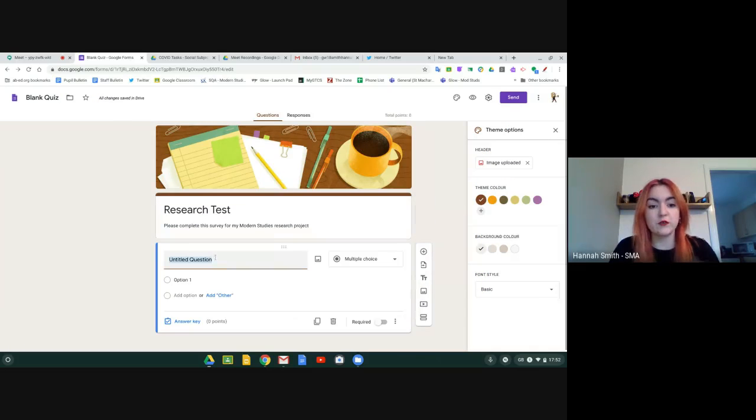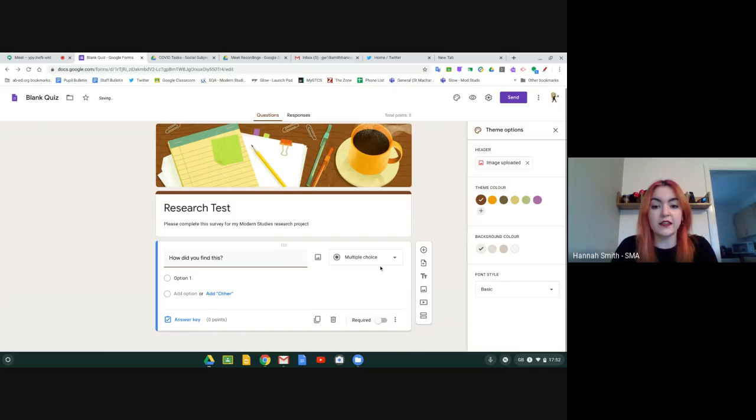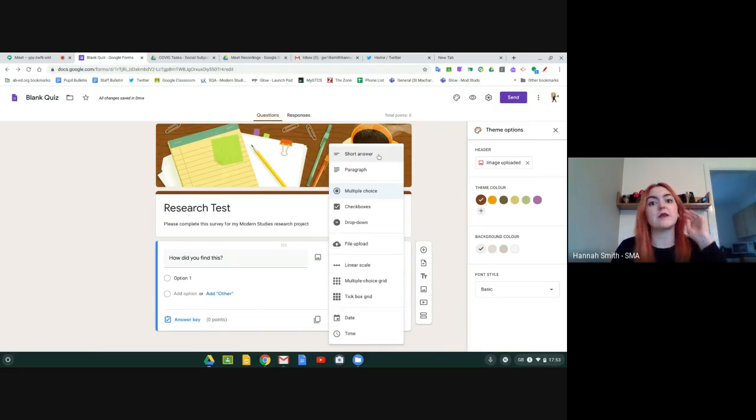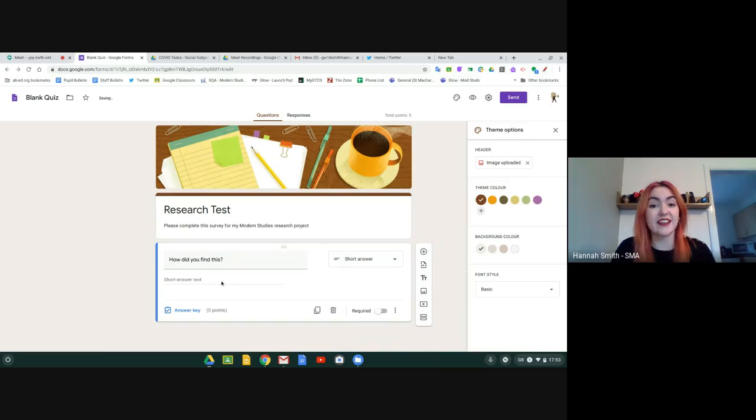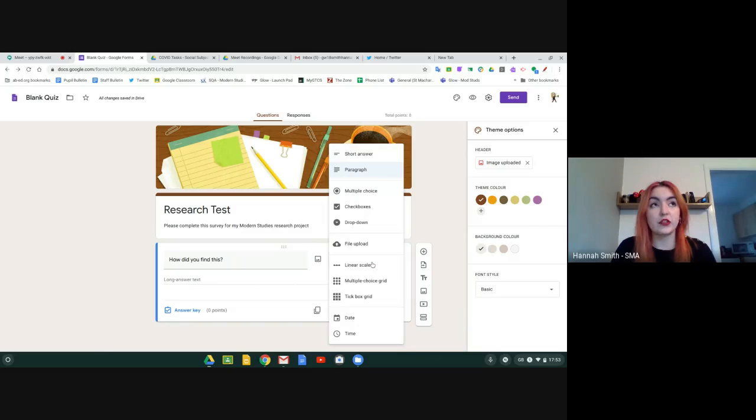So question 1, how did you find this? Okay, now at the right hand side, you've got lots of different types of answers. I'm not going to do an example for each one. Your short answer will give someone a small space to write a sentence or 2 sentences as an answer. Your paragraph will allow people to talk for quite a bit in detail. Now, you need to think for your research project, is that a good thing or not a good thing? Because if it's a long answer, how do you use that in your stats or your data? So you need to think about that.